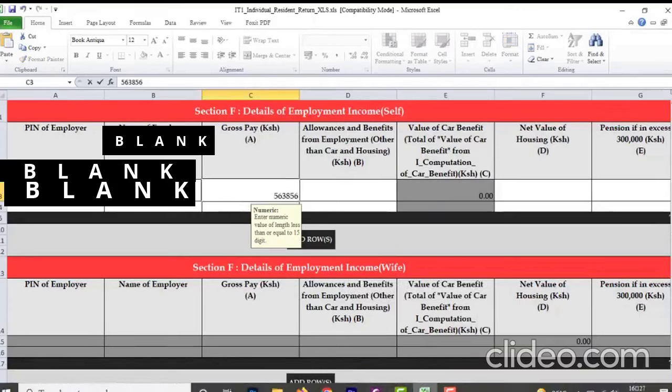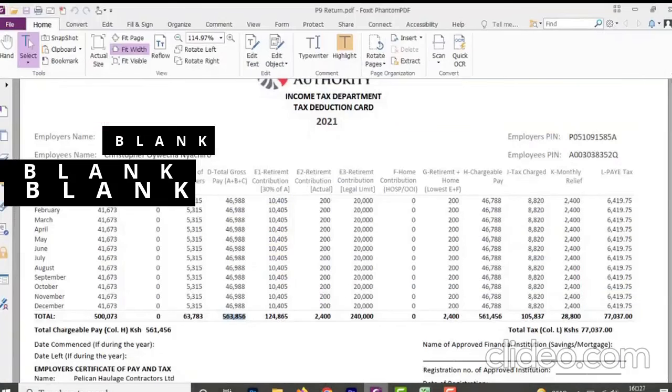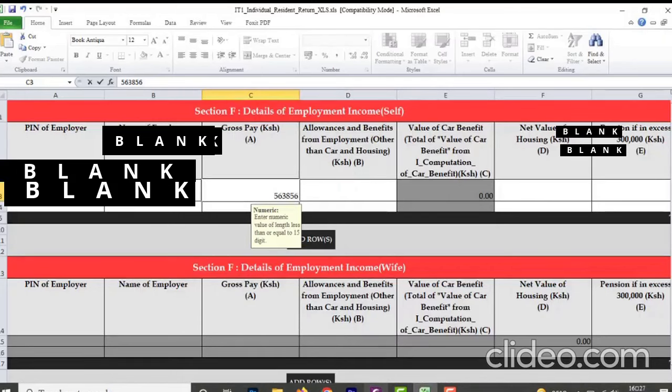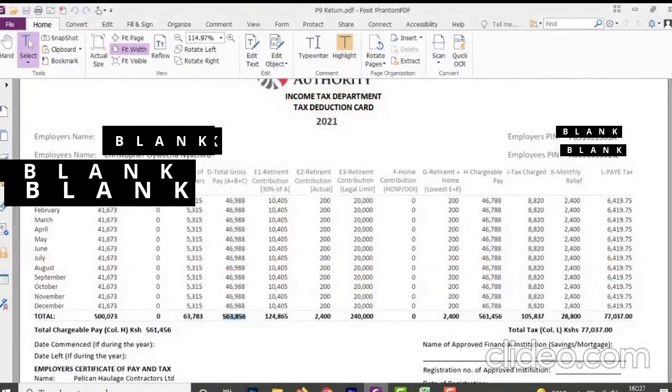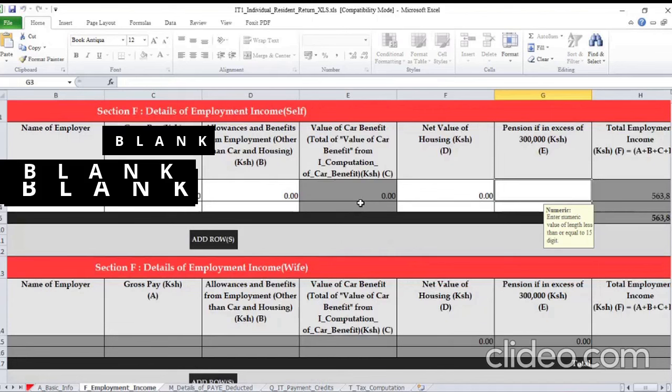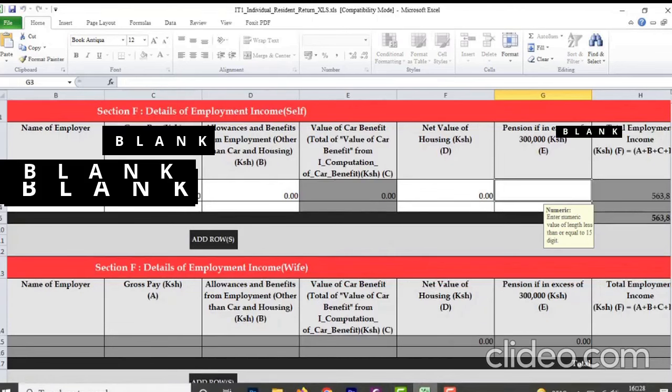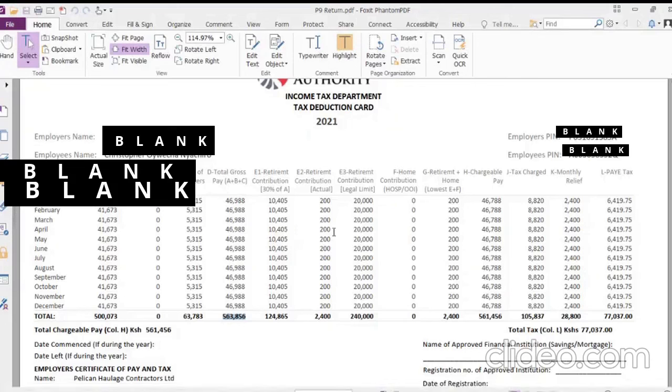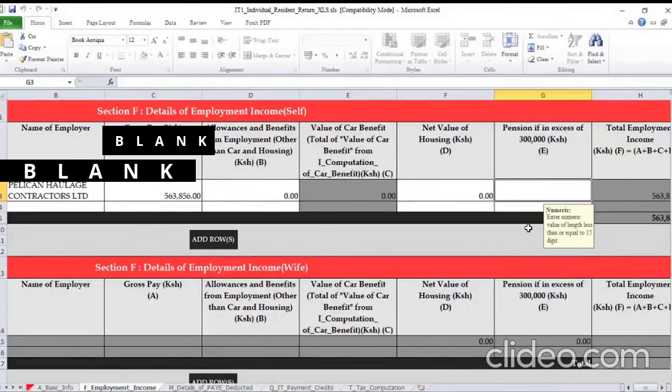563,856. Is that correct? Let us confirm. 563,856. That's correct. Does this employer have allowances? No, it doesn't. House allowance, I'll put 0. Pension in excess of 300,000. If you check whether he has pension, retirement contribution, it is 240,000. So he has not surpassed that limit of 300,000. So we are going to say 0.